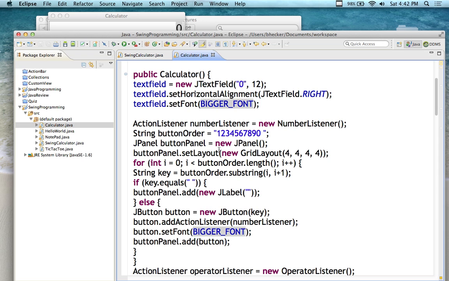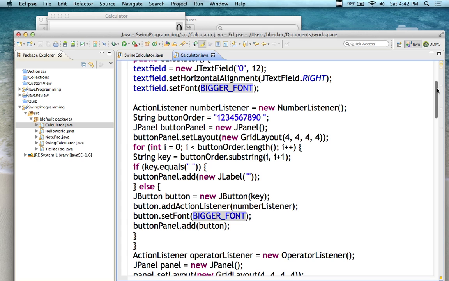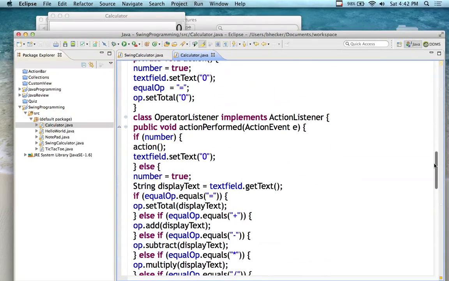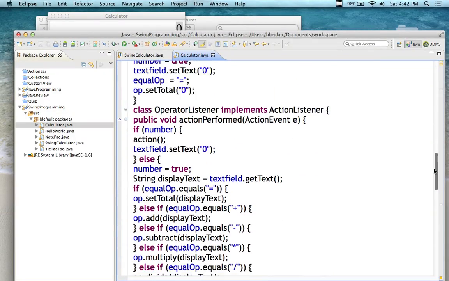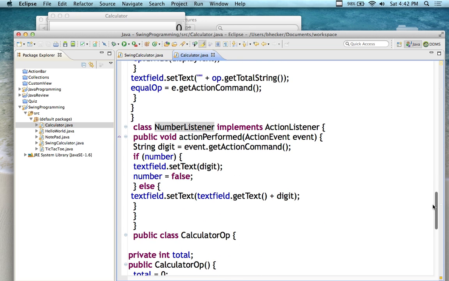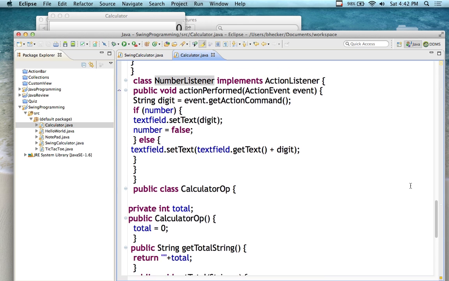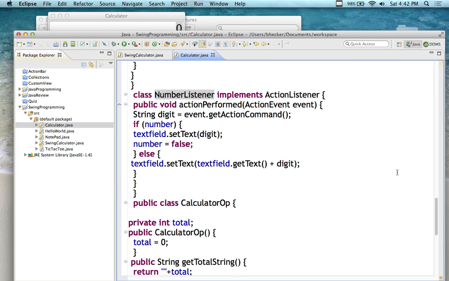So, action listener, number listener is equal to new number listener. So we put an action listener, number listener. We must have a class that's going to be using some method or some class implementation. This is the object type here, number listener. If I look through the code here, we have an operator listener class and a number listener class. So I have 2 more classes embedded inside of this class, which is okay to do. It's going to use this.